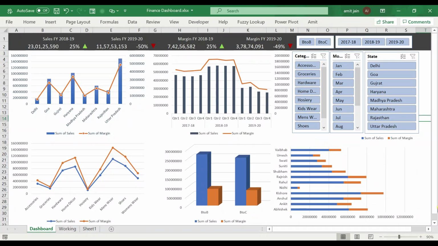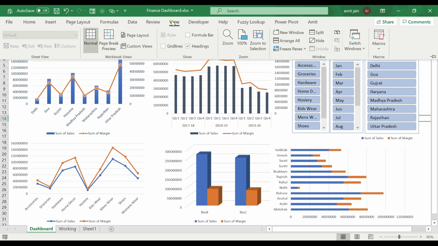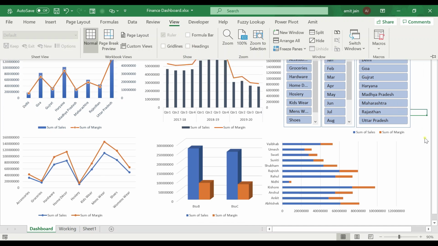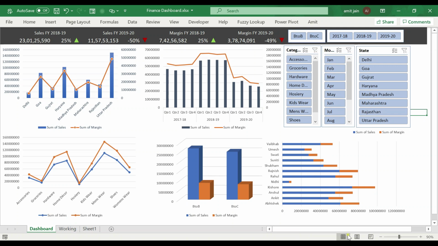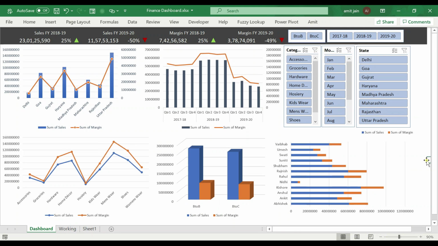Right friends, so my dashboard is ready. If you want to increase the chart area when you are giving a presentation, you can hide these headings also. Go to View and in this View, just uncheck the headings. It will increase your chart area, right friends? So my chart is ready, my dashboard is ready, looking good, right friends?